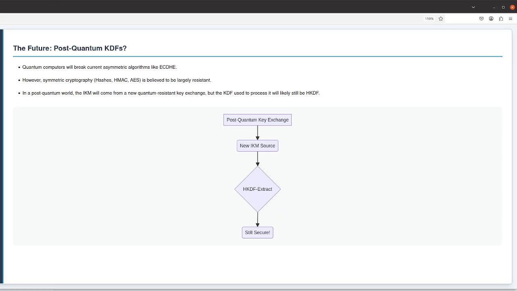The future: post-quantum KDFs? As we look towards the future and the eventual arrival of quantum computers, the cryptographic landscape will change. The asymmetric algorithms currently used for key exchange, like ECDHE, will be broken. They will need to be replaced with new, quantum-resistant algorithms. However, the symmetric parts of our protocols, including hash functions, HMAC, and by extension, HKDF, are believed to be much more resilient to quantum attacks. It is likely that even in a post-quantum world, we will still use a KDF like HKDF. The only change will be the source of the IKM. It will come from a new, post-quantum key exchange algorithm, but the process of extracting and expanding it into session keys will probably look very familiar.